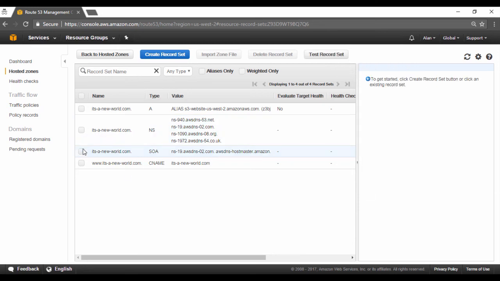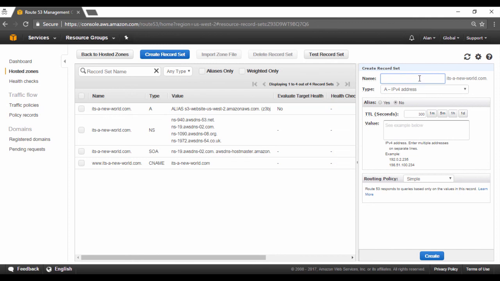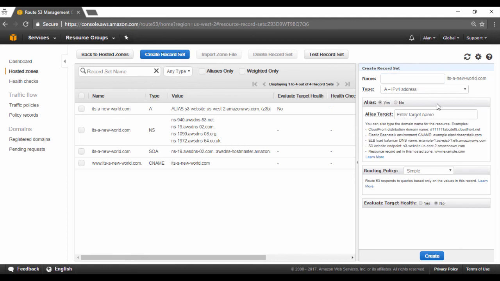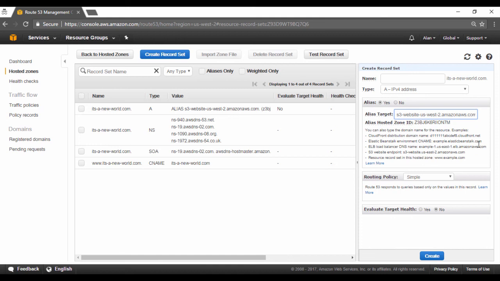Now I have gone ahead and created a record that is an alias record. How did I do this? I went to create a record set. In the record set, I left the name blank since I want to browse to itsanewworld.com and be directed to my S3 website. And then I clicked alias as yes. When you say alias as yes, you can point a Route 53 record set to one of your internal resources in AWS. If I click on the alias target, it will load my S3, my ELBs, my CloudFront, my Elastic Beanstalk. What I've done is just click on the S3 website endpoint and this will automatically come.